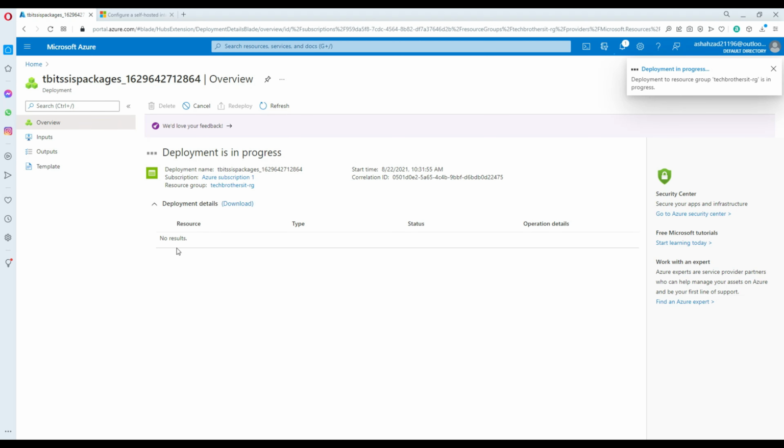Now this storage will be created, and inside this storage we are going to create Azure file storage, or what you call the file system, or whatever.